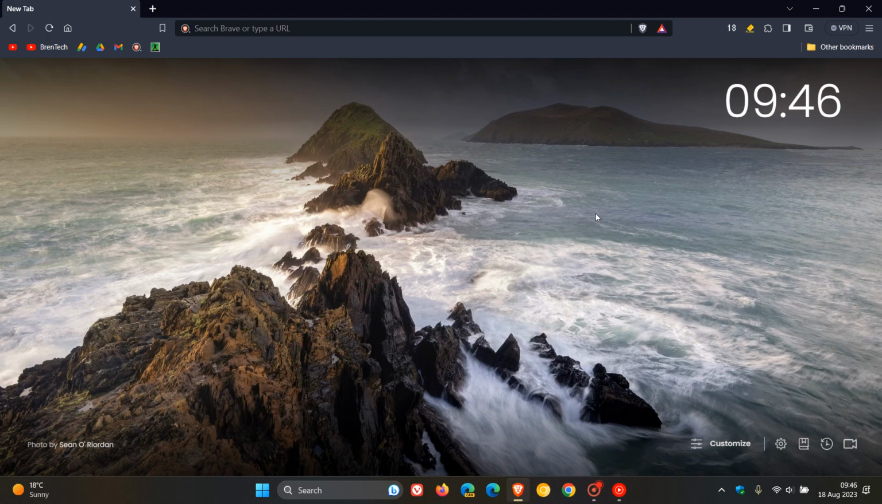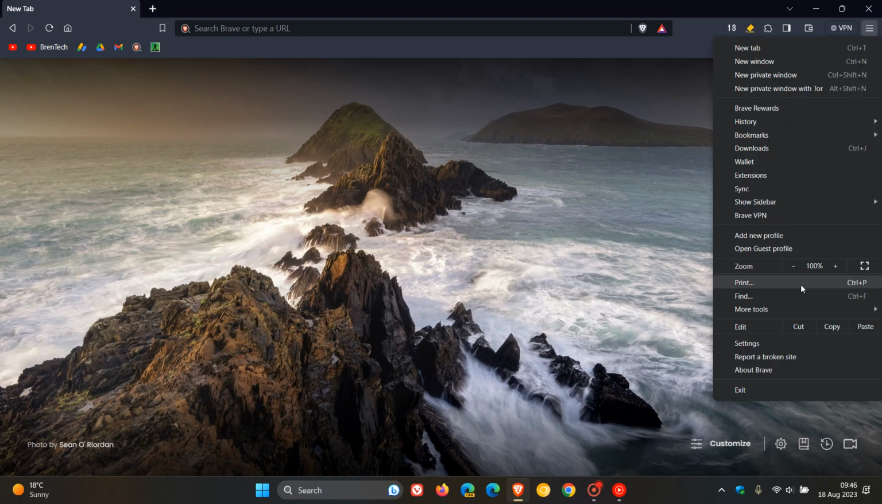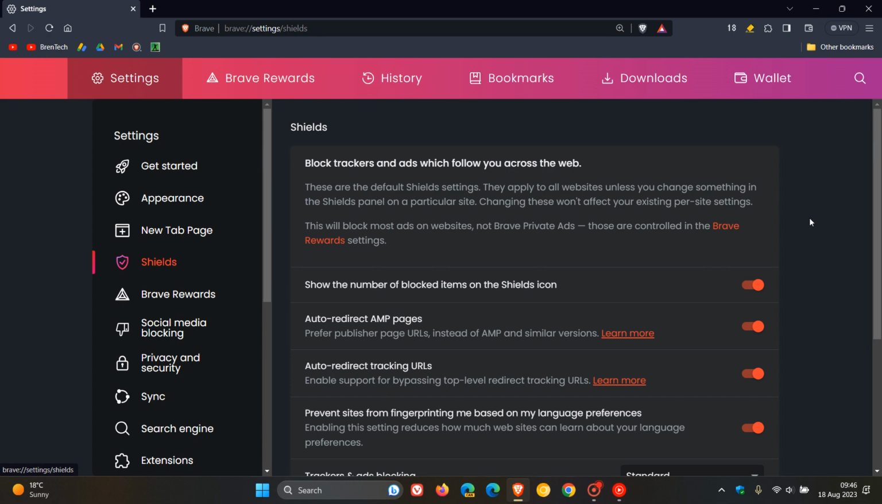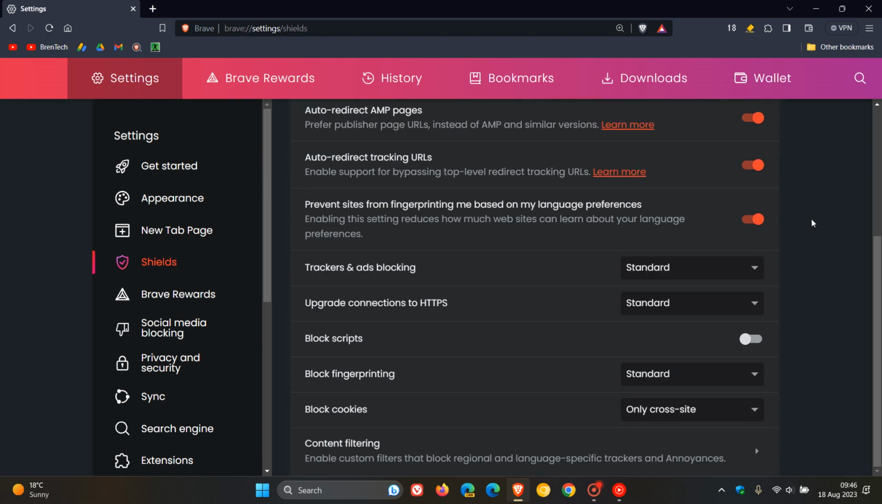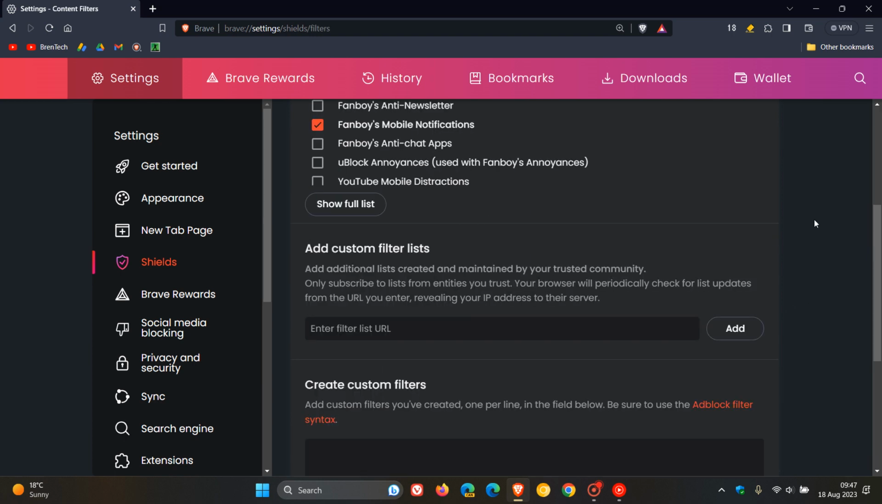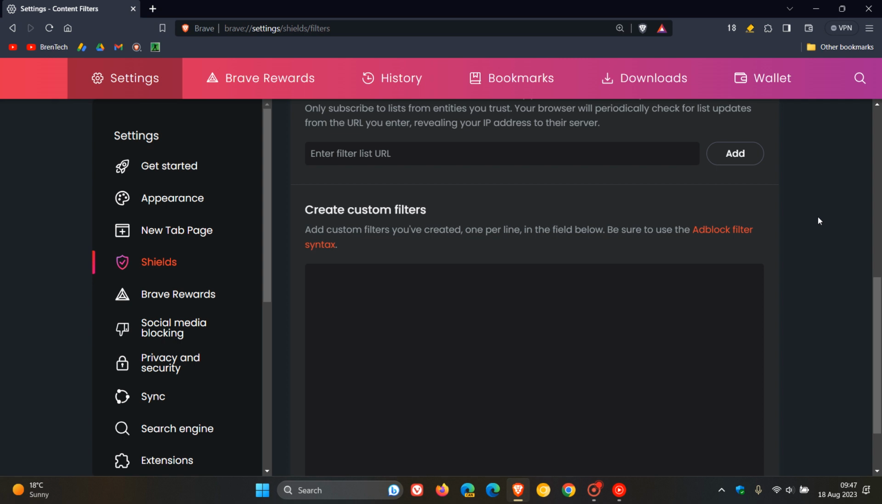Now, basically your custom filters, as many of you may know, if we head to our settings, you find them here on the Shields page. And if we scroll right down to the bottom, here you can see content filtering, enable custom filters. Click on that and here's where you can adjust all your different filters and your custom filters in Brave. And this is what was causing the issue. Now, Brave also says this was caused when a custom filter list was missing or empty for Windows users. So that was the main issue and that bug has been addressed.